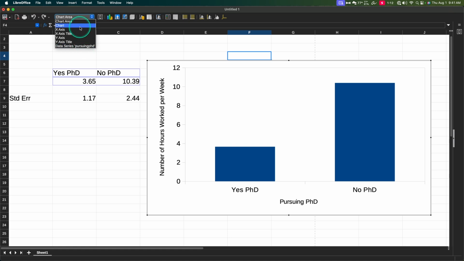So let's go axis by axis, shall we? Let's start with the x-axis. Well, we've got our title here. We've got our labels, yes and no. I guess maybe this Pursuing PhD, we should have a question mark on the end of it. Oh, whatever, you know, well, it's fine.